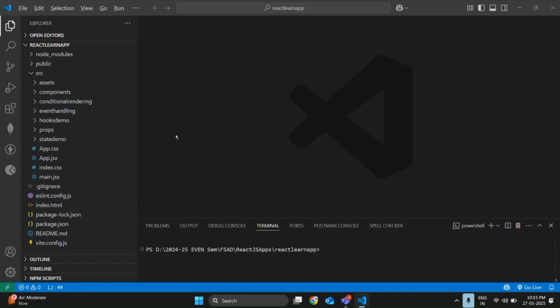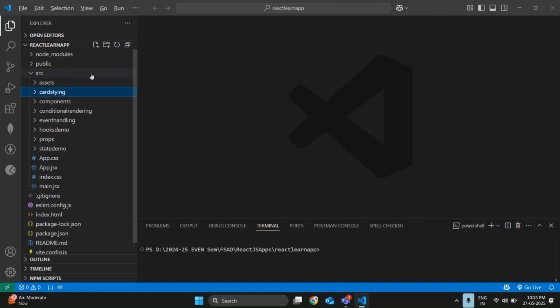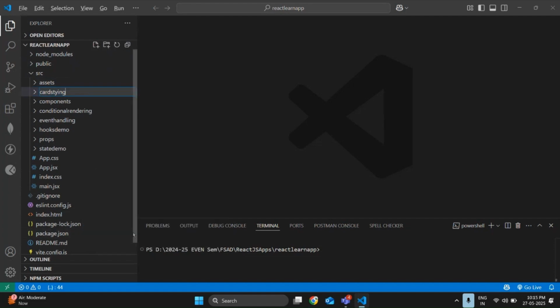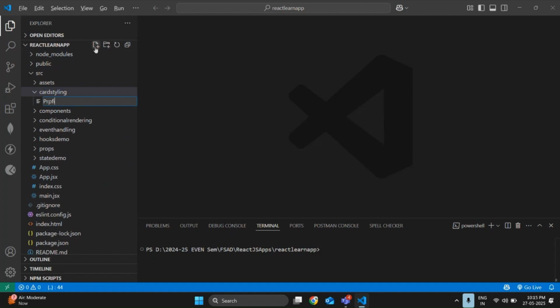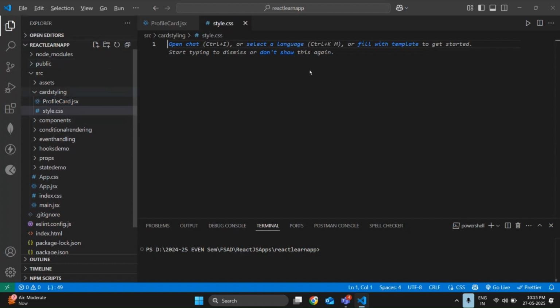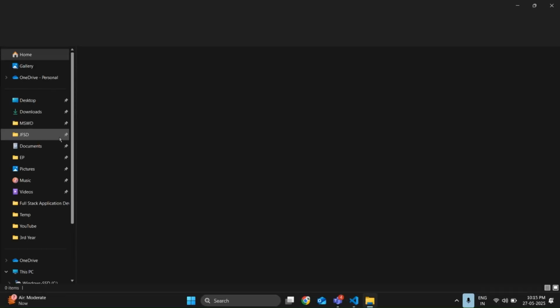Okay, clear? Let me create a new folder under src called card styling. Sorry, mistake, let me rename the folder to card styling. Under card styling, let me create a profile card .js file, and one CSS file also, style.css. Done. I have already downloaded one photo, so let me include that photo now.